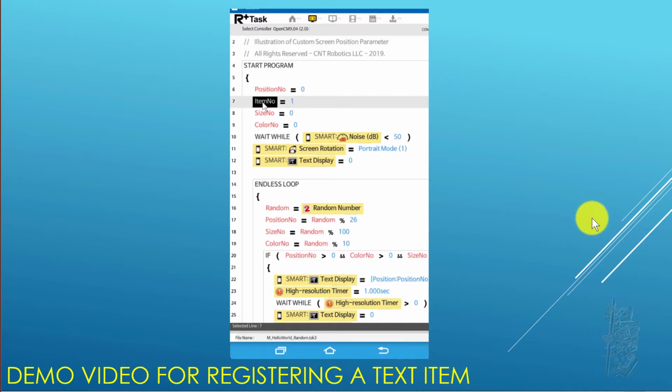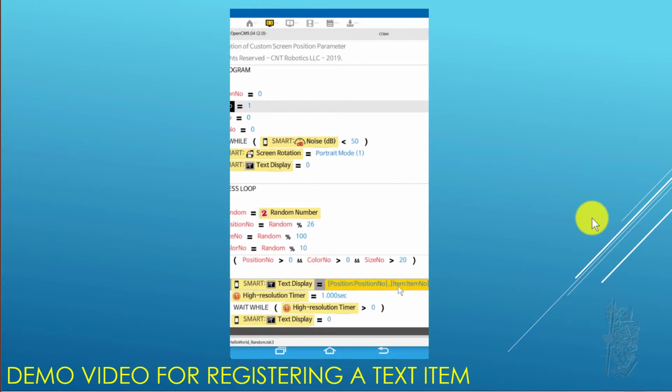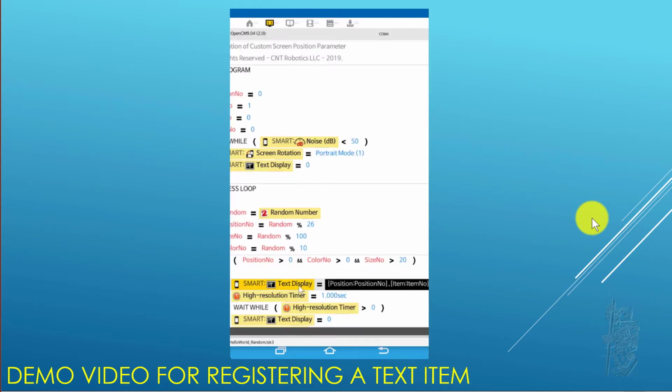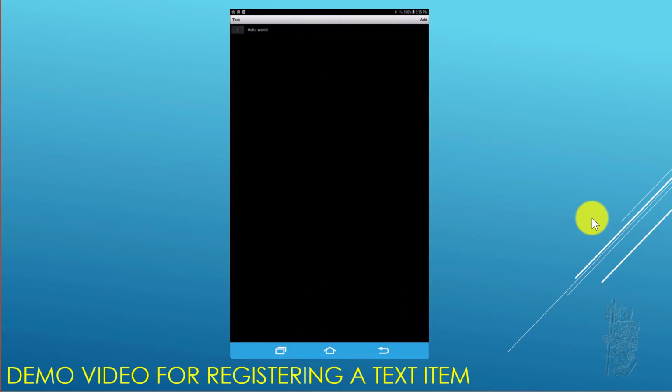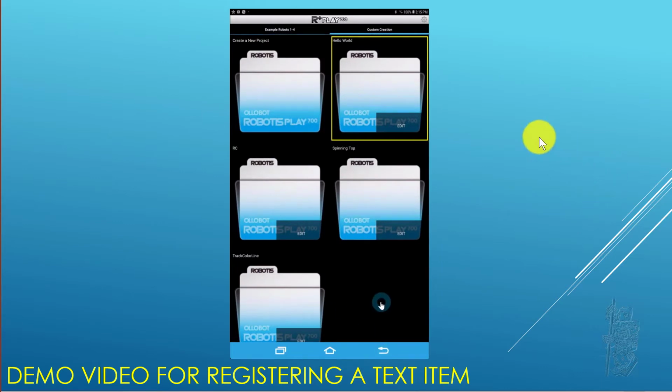You see item number is set to 1 here. So when you need to display that item, all you have to do is specify the item with that variable name, which is item number 0, and just use the text display. All this is listed in the book, much more detail, and that's the extent of it.